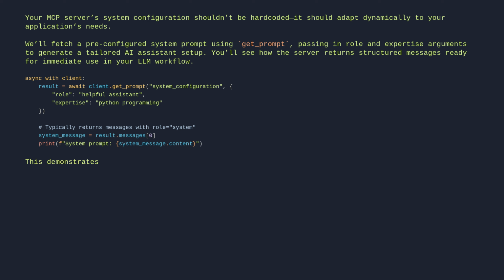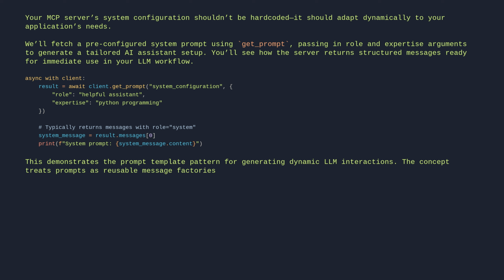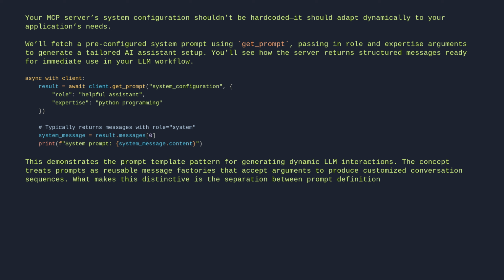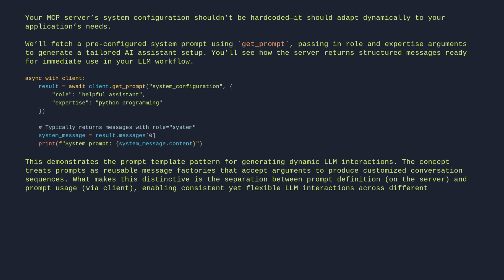This demonstrates the prompt template pattern for generating dynamic LLM interactions. The concept treats prompts as reusable message factories that accept arguments to produce customized conversation sequences. What makes this distinctive is the separation between prompt definition on the server and prompt usage via client, enabling consistent yet flexible LLM interactions across different contexts.